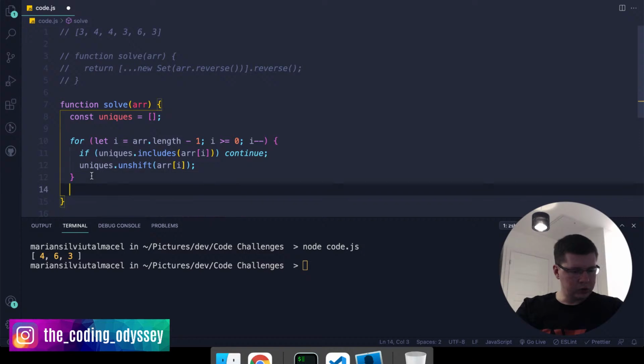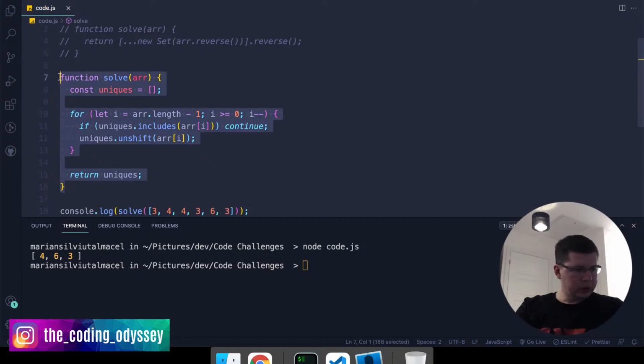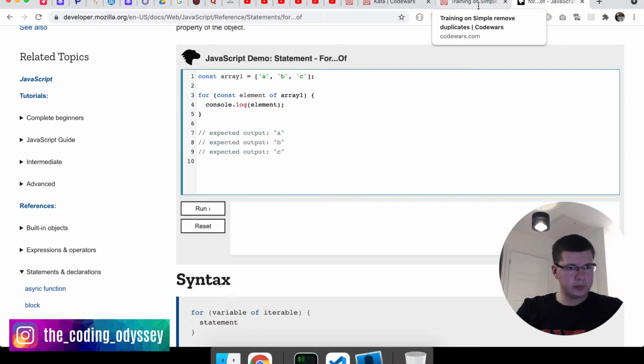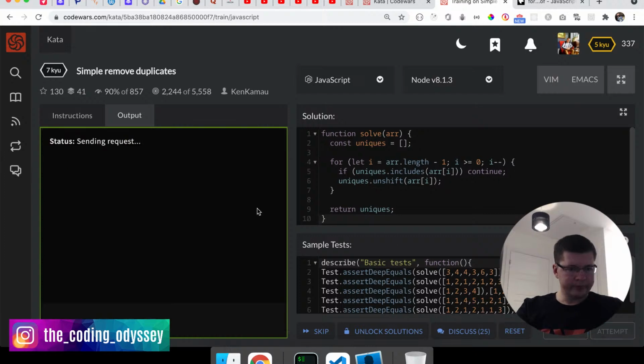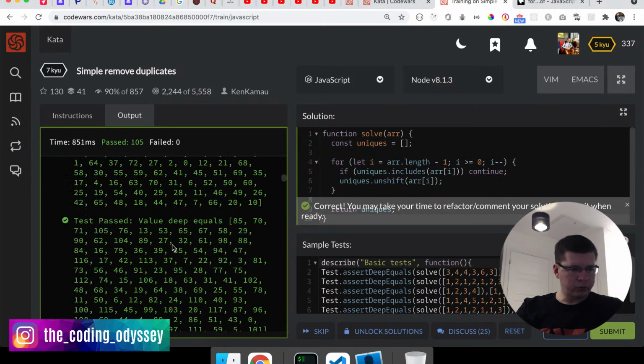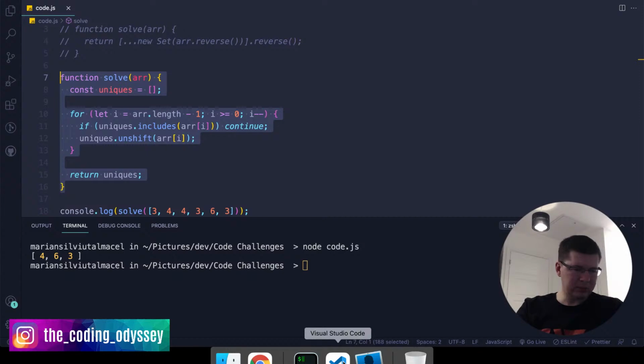and then we want to return unix. Return unix like this. So let's put this in here. Let's attempt it. And as you can see, this one works as well. It seems to have about the same time as the other one, because it basically uses a lot of includes, so it's still taking a lot. Let's see if we can make it a bit more performant.